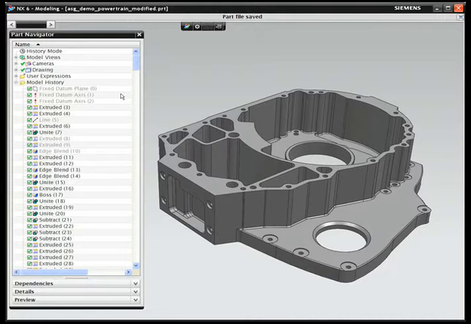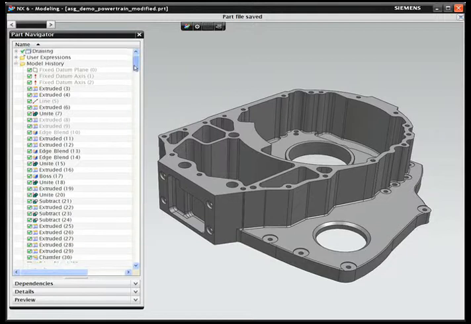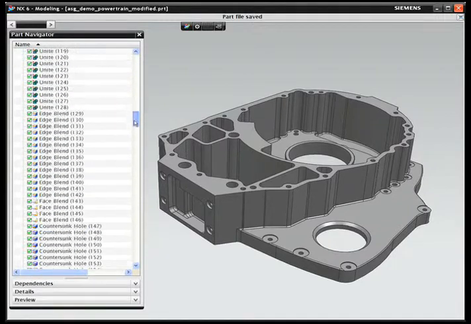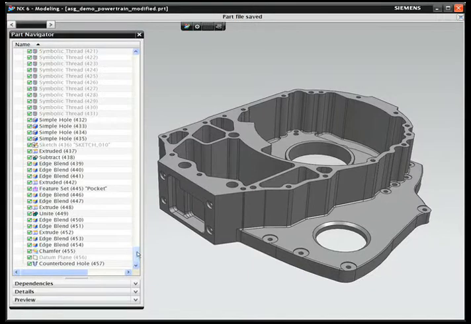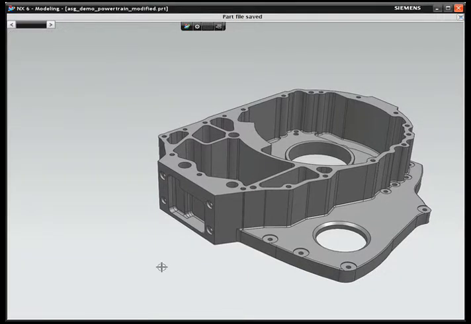NX Design Freedom, powered by Synchronous Technology, combines the flexibility of history-free design with the power of feature-based parametric modeling. You need to change this 8-year-old fully parametric part. If you review the extensive history tree, you would have a better understanding of how the part was originally built.